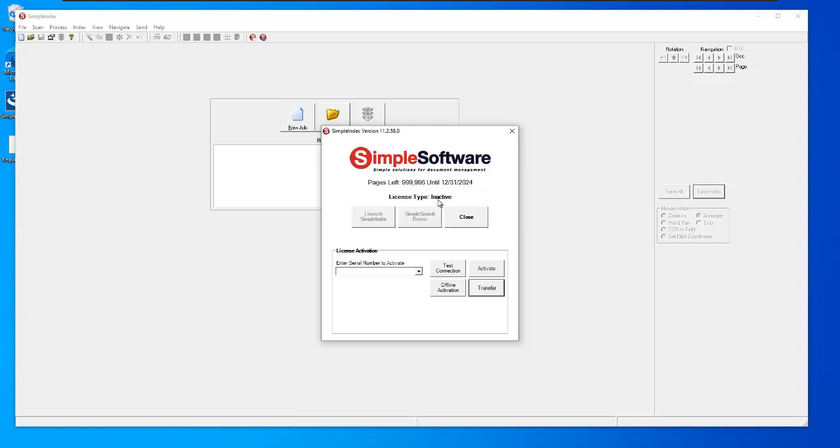So that concludes our video on activating the software. It's pretty straightforward. You have your online option, your offline option, and you can also transfer licenses between machines if you need to move them about.